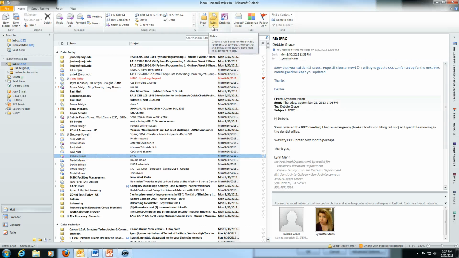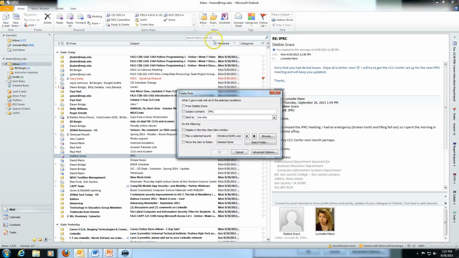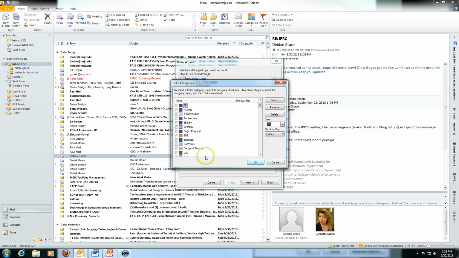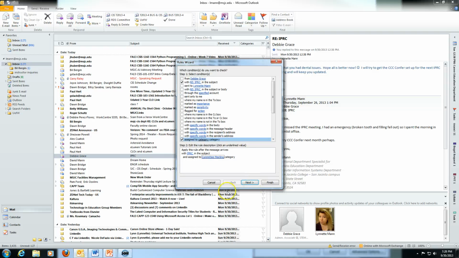This is from a committee. I'm going to say rule, create a new rule. Subject line contains the IPRC, anything with that. I'm going to go advanced options, and I want to assign it to a specific category, and since I have some categories already built, I can click on category, and since this is committee, I can say it has to do with the committee. Say OK.